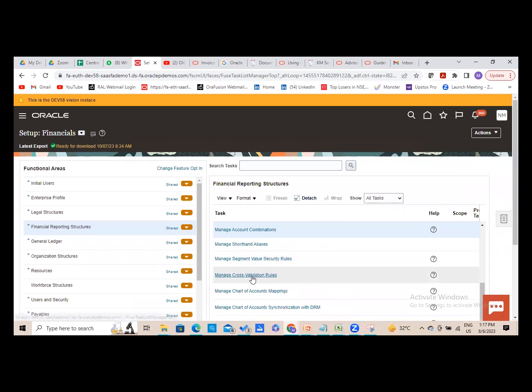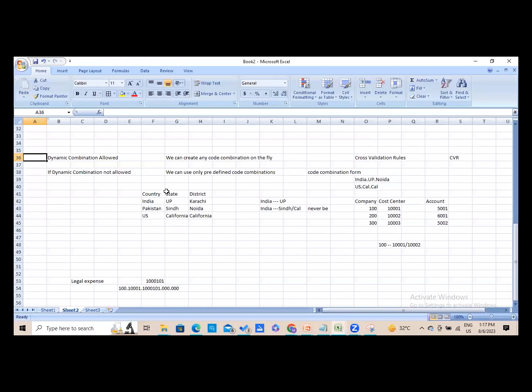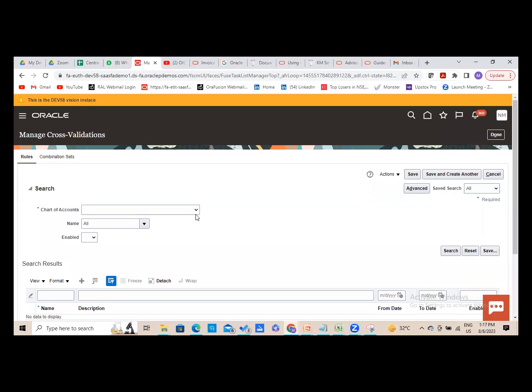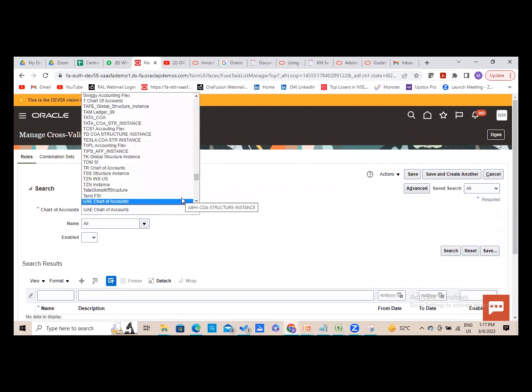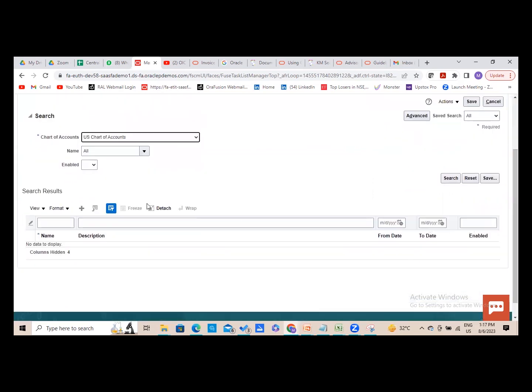And for cross validation rules, CVR rules, we will see how to create a CVR rule. I have given you a very good example. Whenever there is CVR, just think like this: country, state, and district. So let's say again, we will pick US chart of accounts. Okay. So let's say we want to create a new CVR.